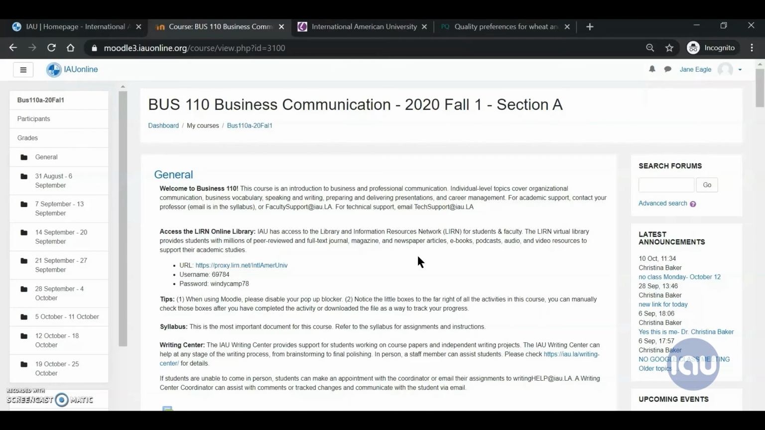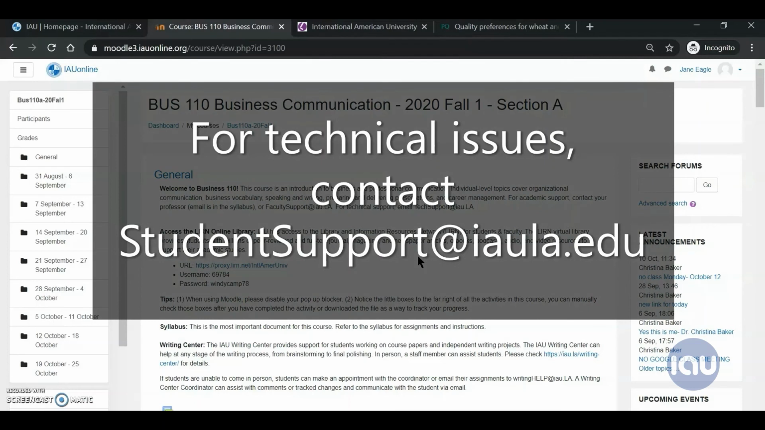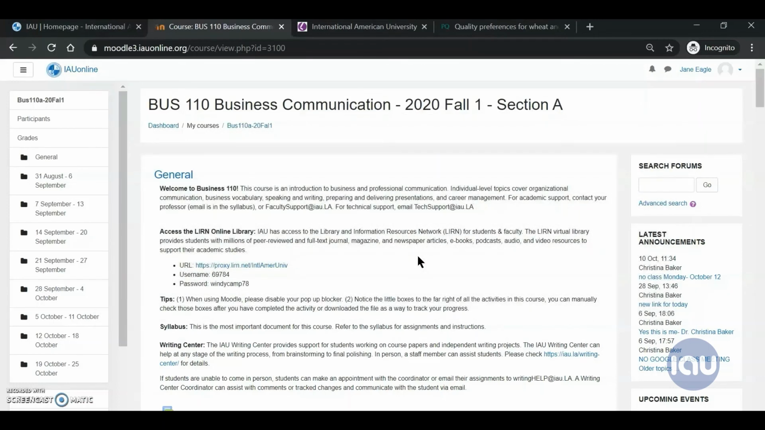And last but not least, if you have any technical issues, you can also contact student support at IAULA.edu. We can help you with very basic technical issues. Anything advanced, we will be sure to pass on to our colleagues in a different department.